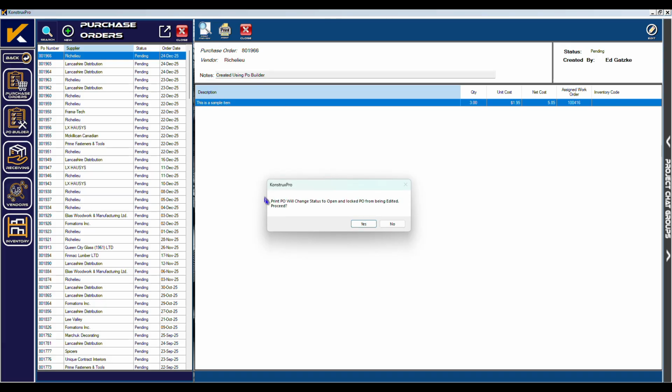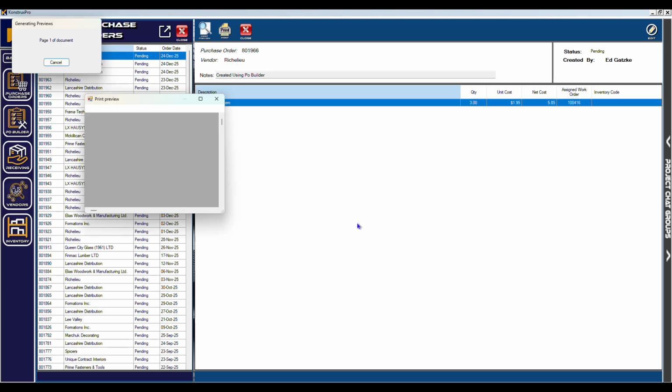Click on Print or Print Preview. This will give you a warning that the purchase order will be set to open instead of pending. When it is set to open, the PO becomes locked and can no longer be changed, unless the status is changed back to pending. Also, the items in the material list on the work order will have their status updated to ordered. Click OK to confirm you want to proceed.